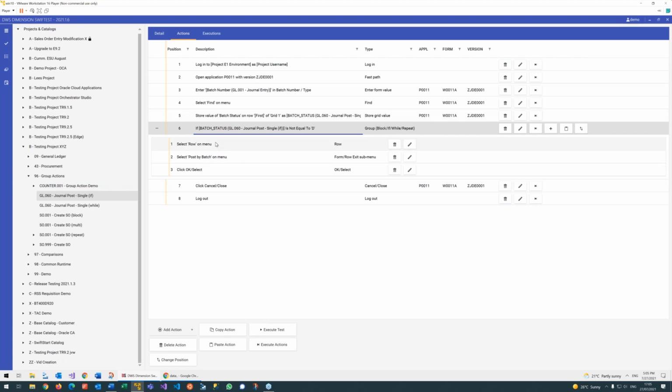So we can add this group action, and inside the group will be the actions that actually post a batch. But before we call those, we can just check if the batch status is already posted. So in this test, we're going to log in, open the Work With Batches application. We're going to use the batch number that's supplied, press the find button, and store the batch status.